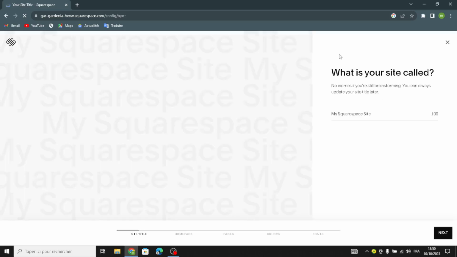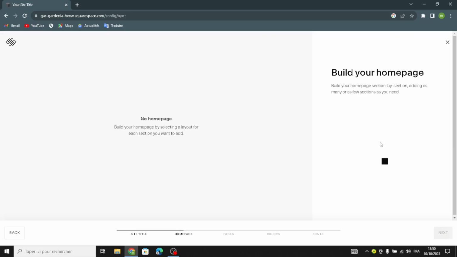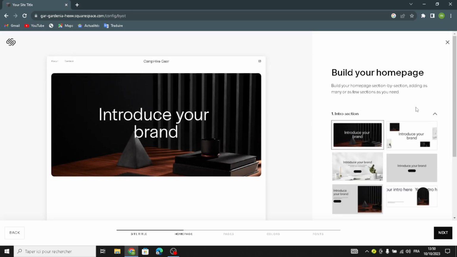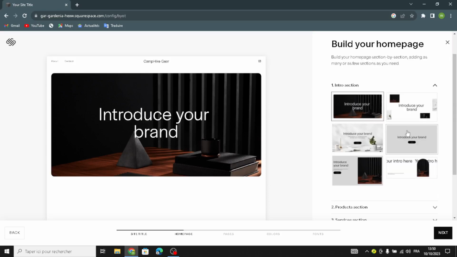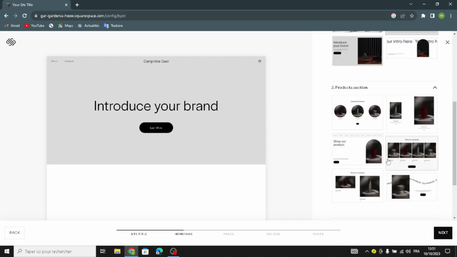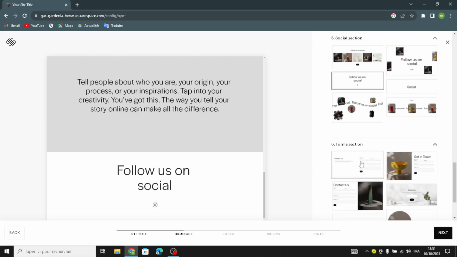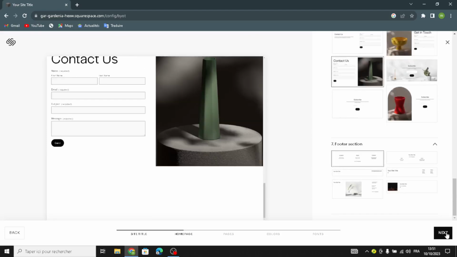Wait a few seconds. Here you can type your business name, any name for your camping and hiking gears business. Here you're going to build your home page section by section, adding as many or as few sections as you need. The first section, the intro section, must be an attractive section. So you have to try your best to make your website look better and more attractive. You can do anything to make it better. The product section also must be an attractive section. Also the services section, the about section, the social section, the forms section, and the last one is the footer section. That's it.